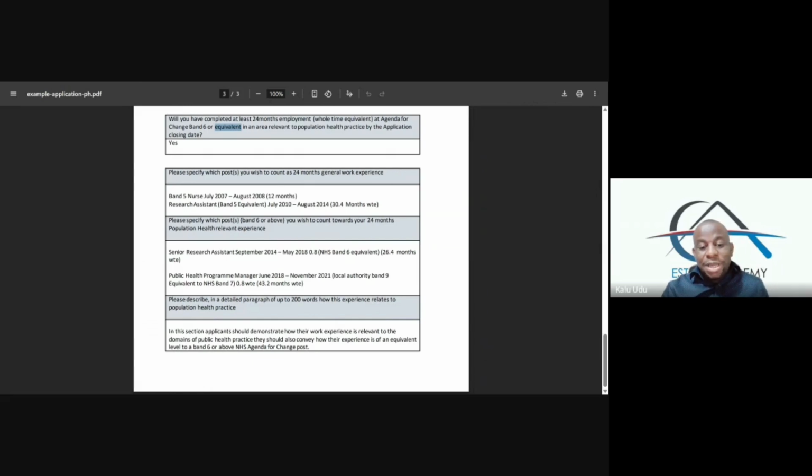Where it says, please describe in a detailed paragraph up to 200 words how this experience relates to population health practice. You should be able to say, this is what I do, and this is how it improves public health. If you're working in a health improvements setting, say it's improvements in obesity, improvements in uptake of immunization. So for instance, if you're working outside of the UK and you're an immunization nurse, that's really brilliant work to put in there. That uptake of immunization is very important for the population.